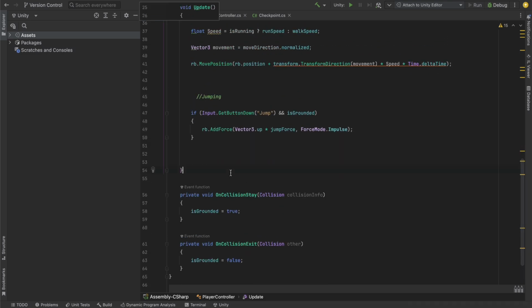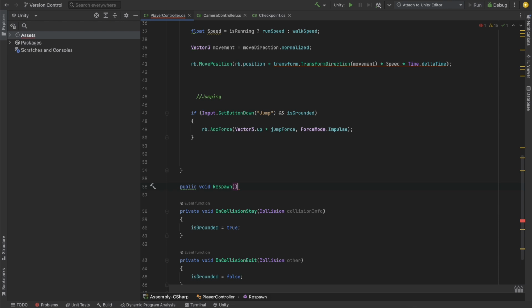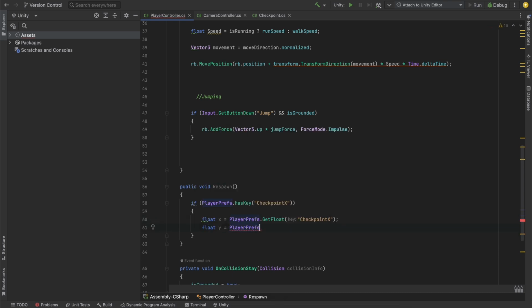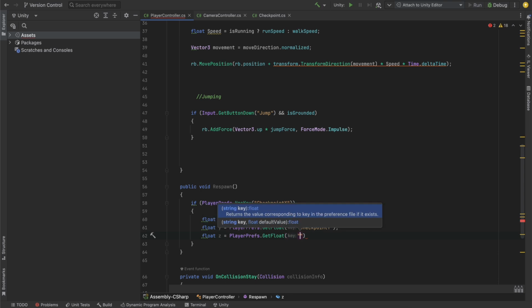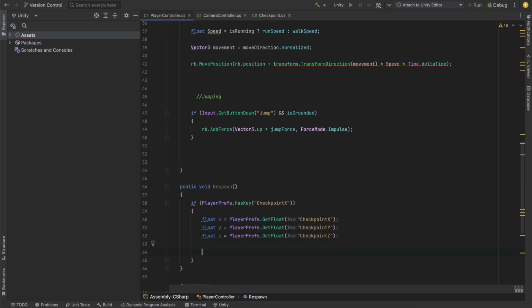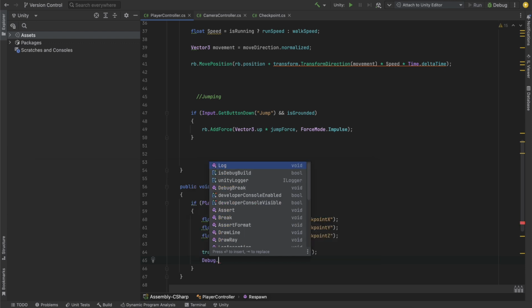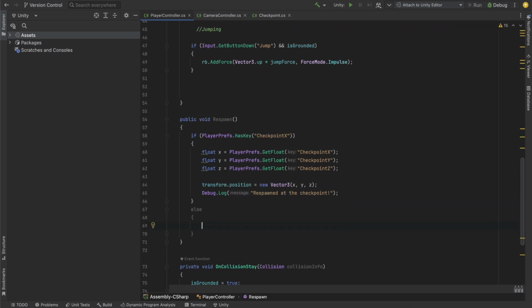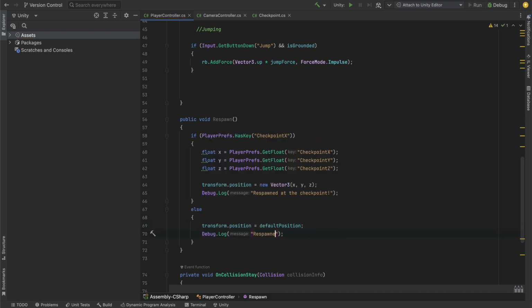Then, we create the respawn method. What it does, it checks if checkpoint data exists in player prefs. If it exists, the player spawns at the checkpoint position. Otherwise, the player spawns at the default position. Why? This logic ensures flexibility in spawning the player based on their progress.